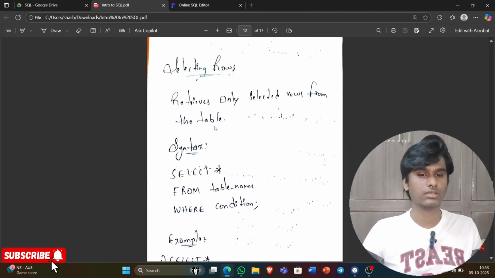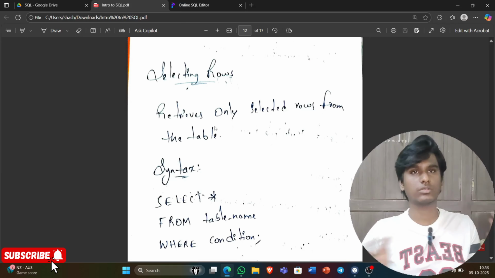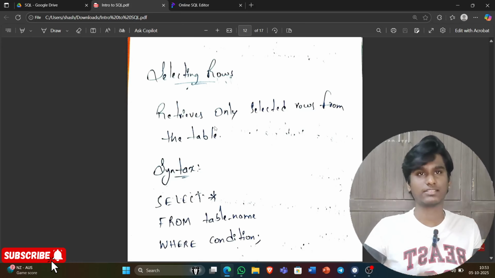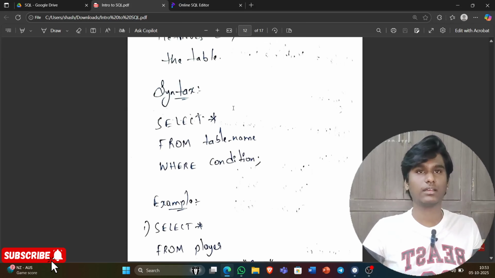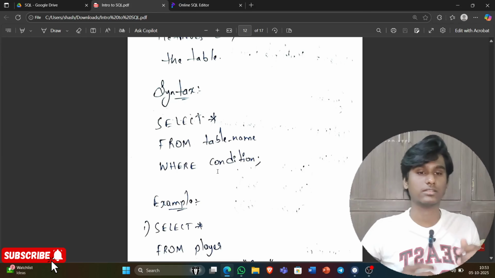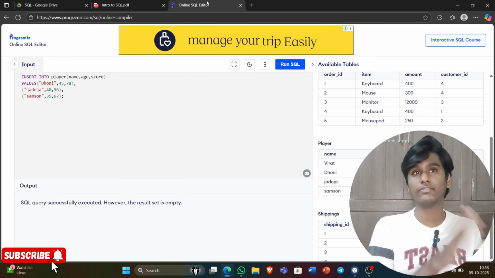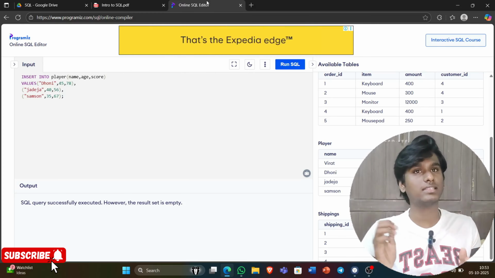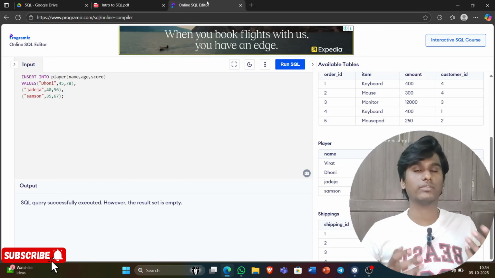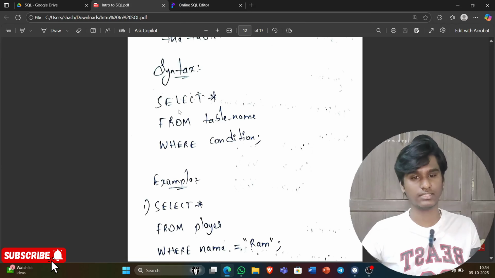Next, selecting rows. I have shown you earlier how to select all the rows from the table using hash stitch. So this is where we use hash stitch. And we have another condition. If we want to select only players with a score greater than 50 and age greater than 50, that's where we use the where condition. The syntax for the where condition is: select star from table where condition. Here we need to write the condition.